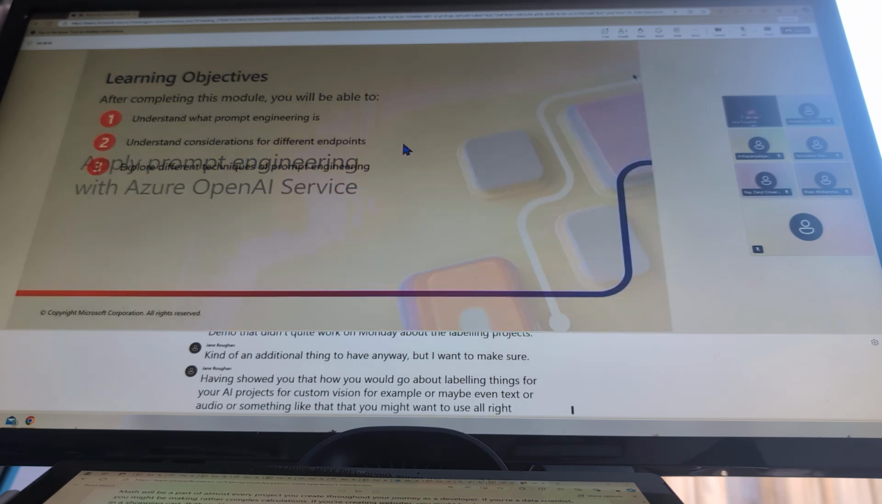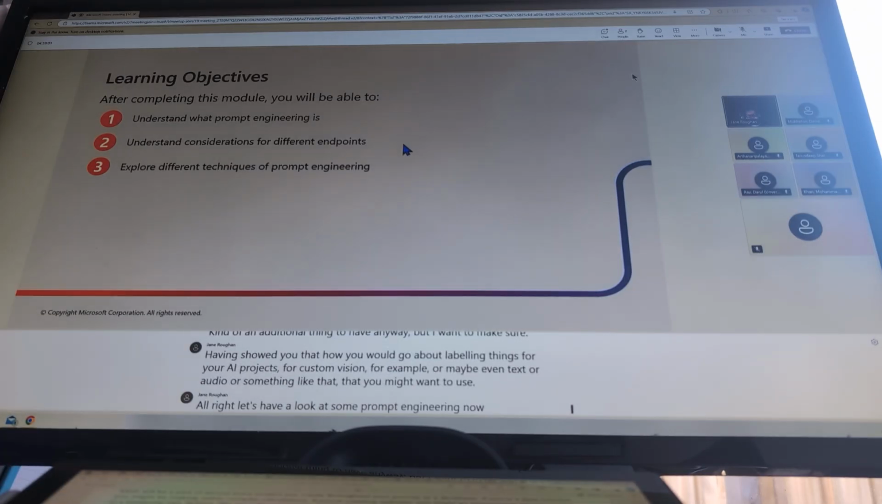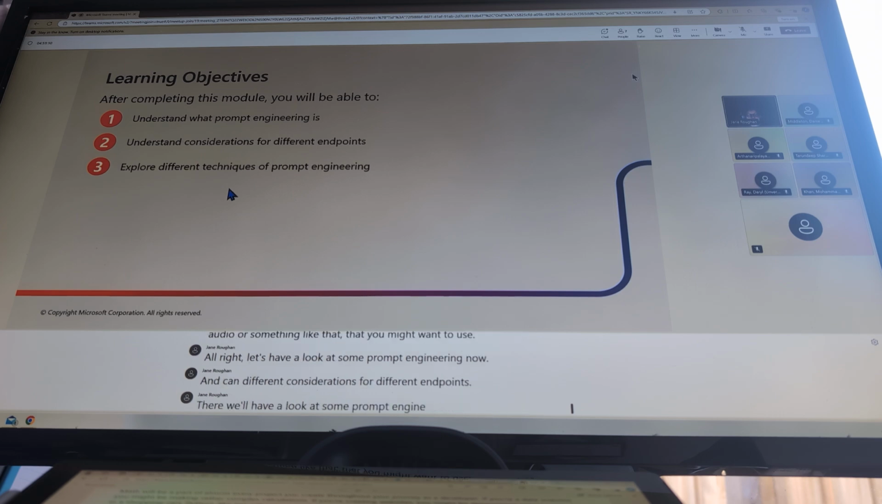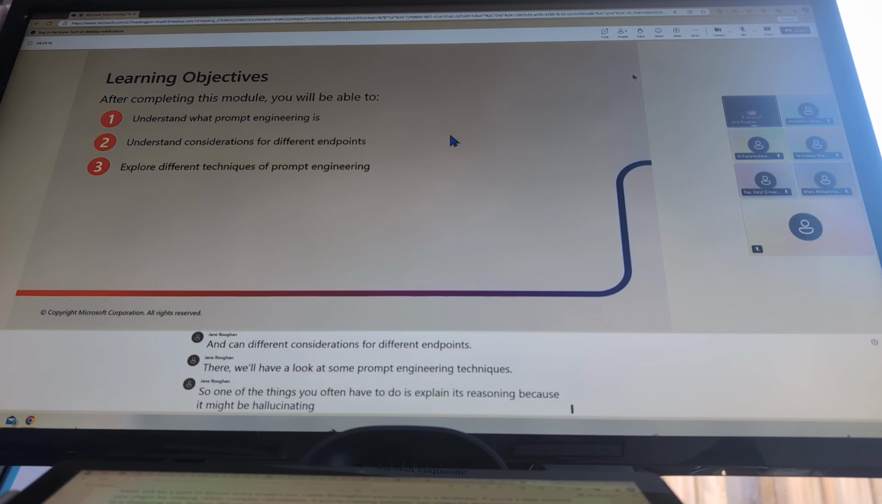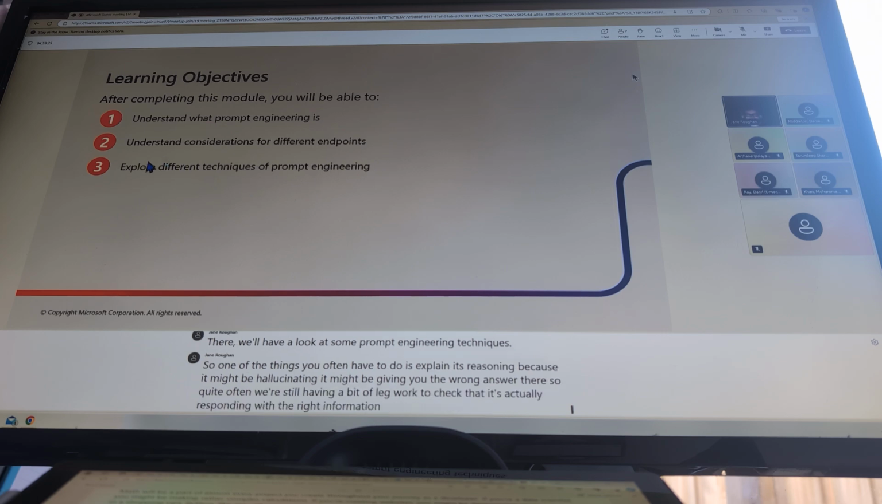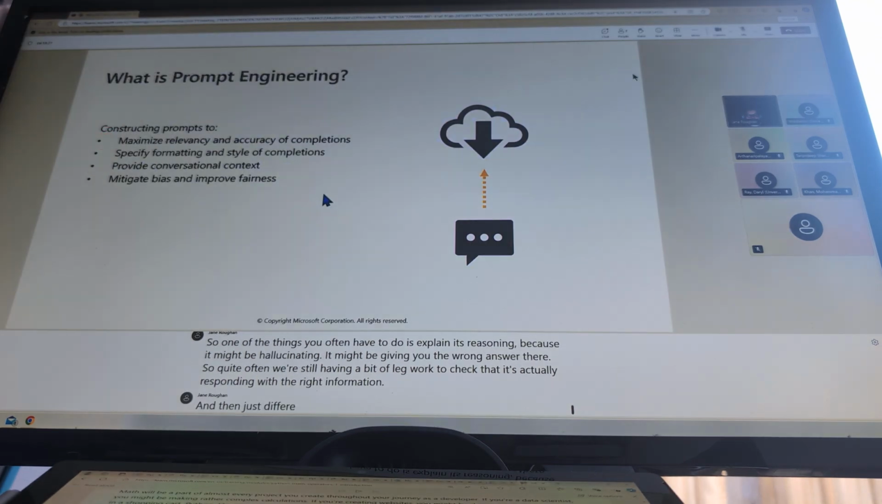All right, let's have a look at some prompt engineering now. And different considerations for different endpoints there. We'll have a look at some prompt engineering techniques. So one of the things you often have to do is explain its reasoning, because it might be hallucinating, it might be giving you the wrong answer there. So quite often we're still having to do a bit of legwork to check that it's actually responding with the right information. And then just different techniques you can use with prompt engineering as well.